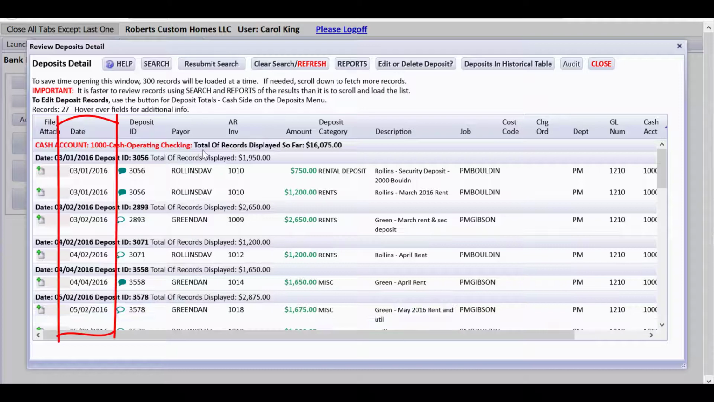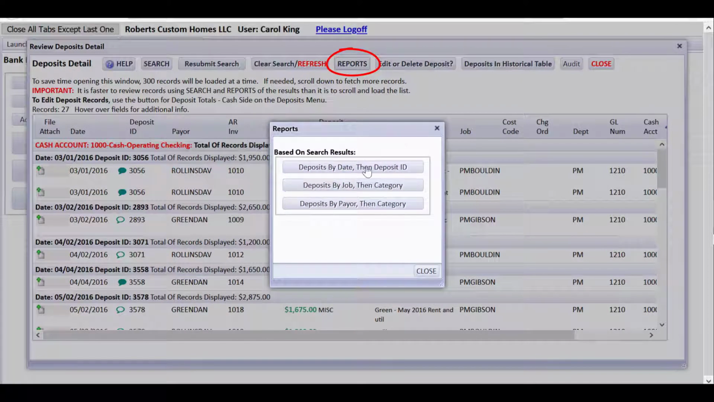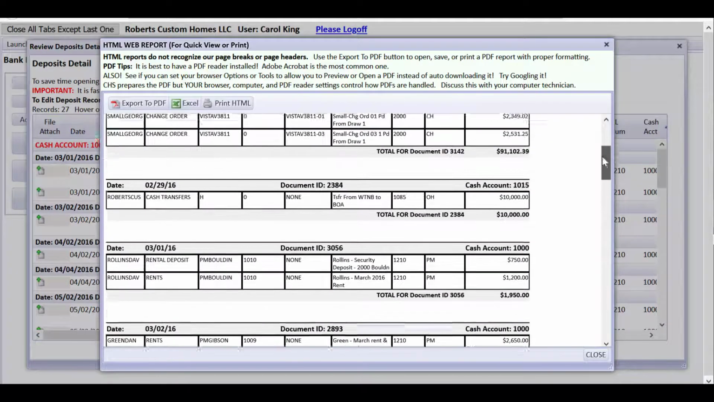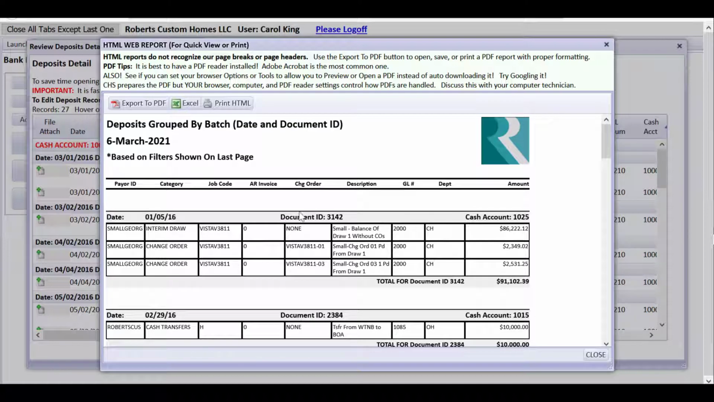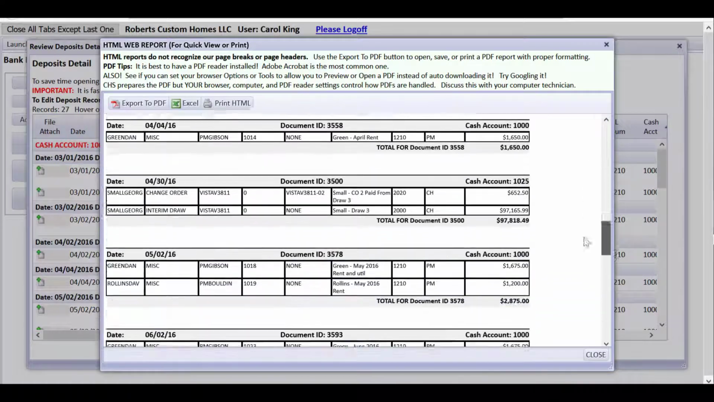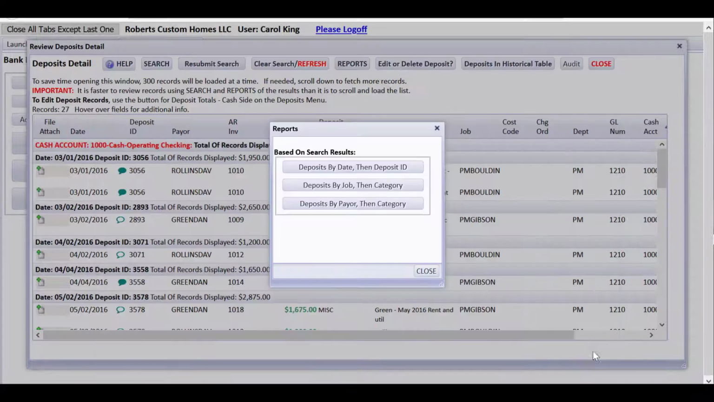You'll see that everything is in 2016, and if we look at the reports, all of them are based on the search results. First of all, you can get something that is just by date and then by that deposit ID. Remember that? It's the little batches of entries that were made related to a certain deposit, and here's the total of the deposit in cash account 1025, and it'll be sorted by date here so that you can refer to those, and you can send this to PDF, and you can see what filters you used in your search.